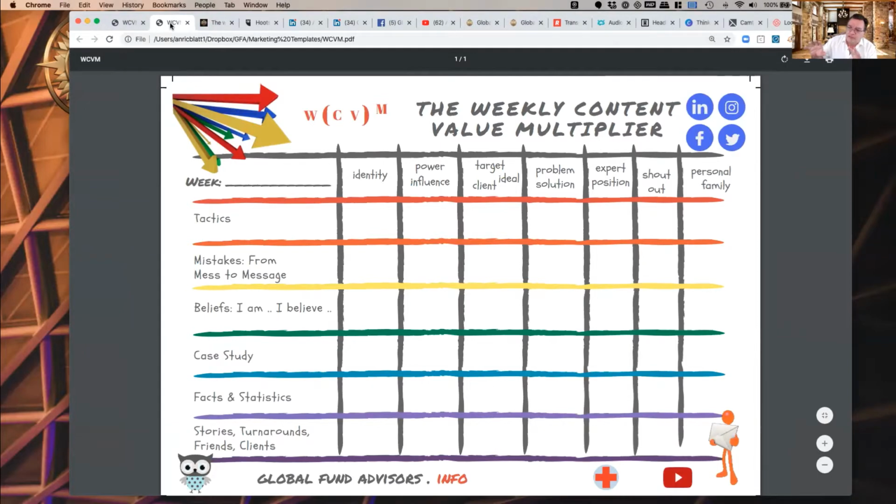The theory of it is quite simple in that on the vertical axis here, you will see that I have identity, power of influence, target ideal client, problem solution. These are my verticals, the categories in which I add value to my clients.